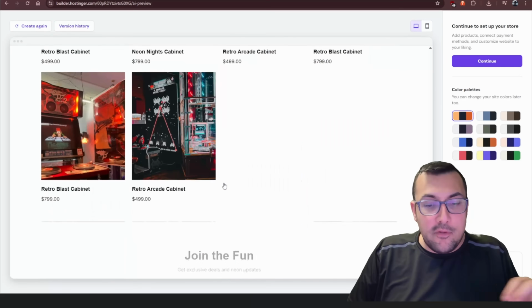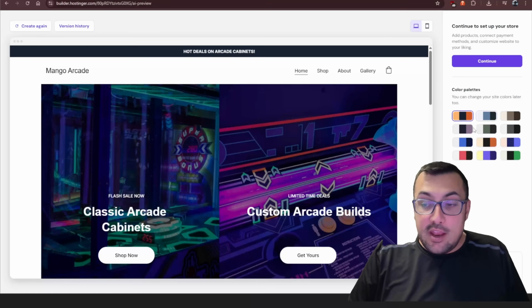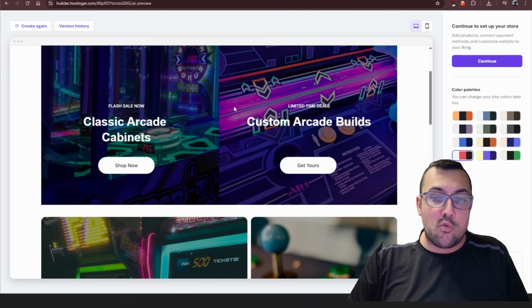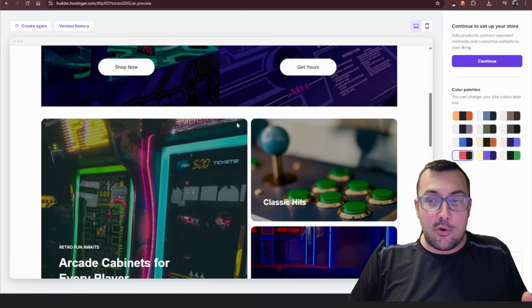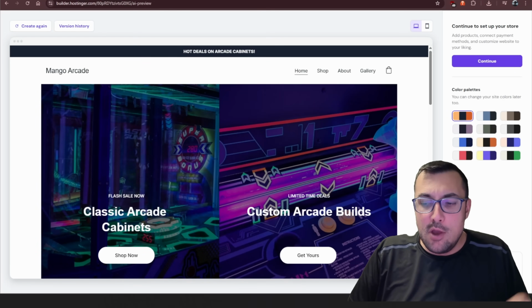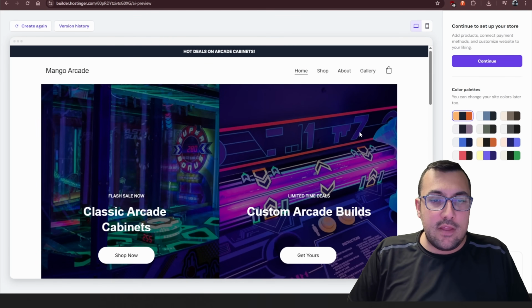Okay, this is a little different. It's not bad. We can pick a color palette on the right, so we can decide what our color palette will look like. So maybe we want that bright red to correspond, or whatever we want. I'm going to go with this color palette actually, because it's like mango. And then we're going to hit continue in the top right.